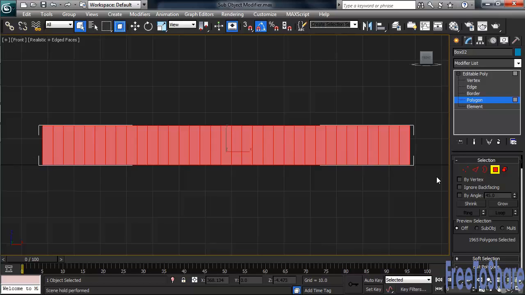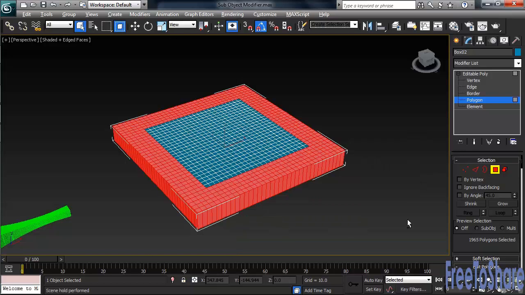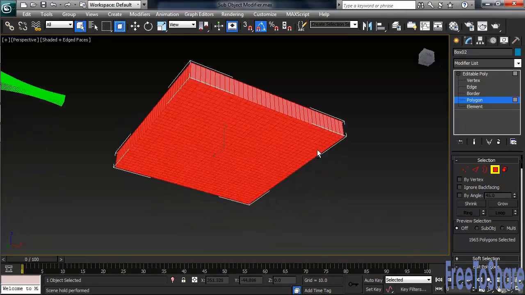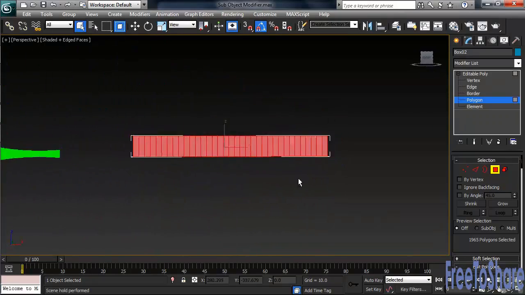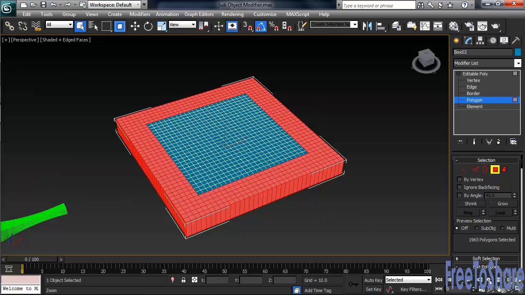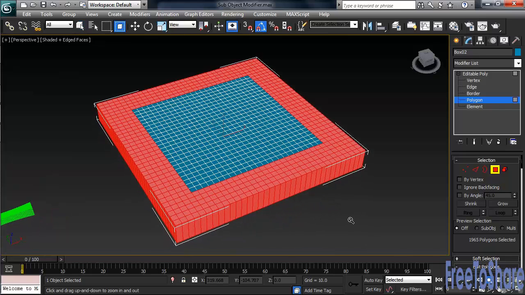Let's go back to our perspective view full screen. Once doing that, let's orbit around the bottom and check out those polys. If our window selection was correct, they should be selected. Okay, so far so good. The goal now will be to invert our selection.